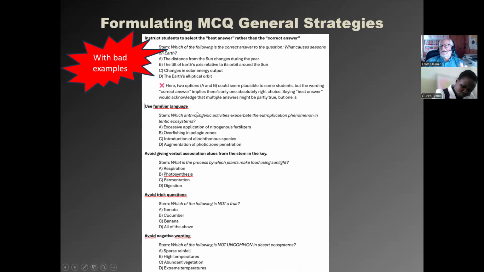And this is not the idea of the question. We want to find out whether the student knows what we are asking. Then avoid giving verbal association clues from the stem. So if we say, what is the process by which plants make food using sunlight? Then I realized quickly, without understanding anything about photosynthesis, that photo has something to do with light. So they might find the correct answer without really knowing a lot about photosynthesis.